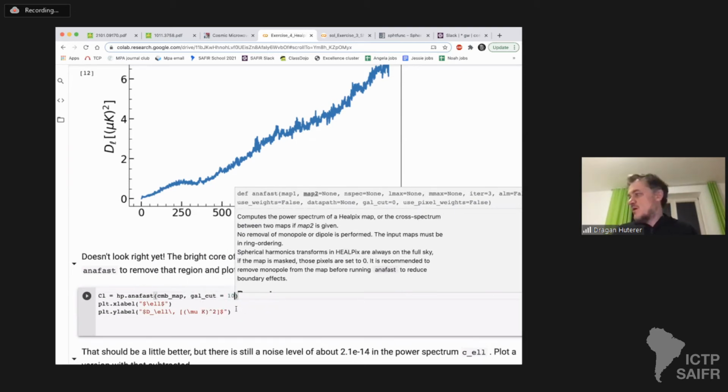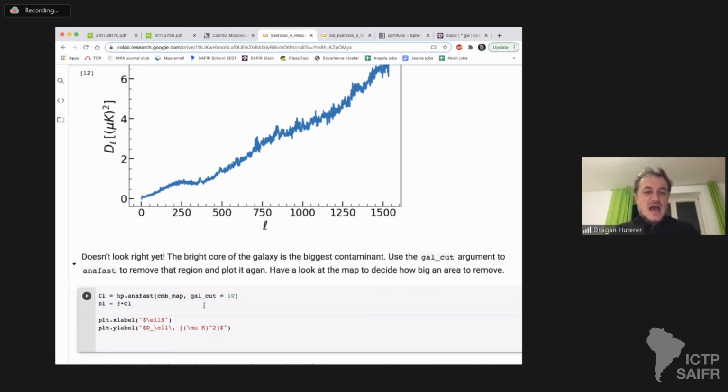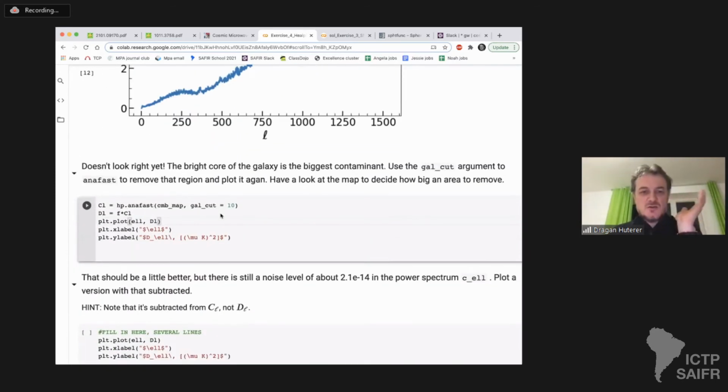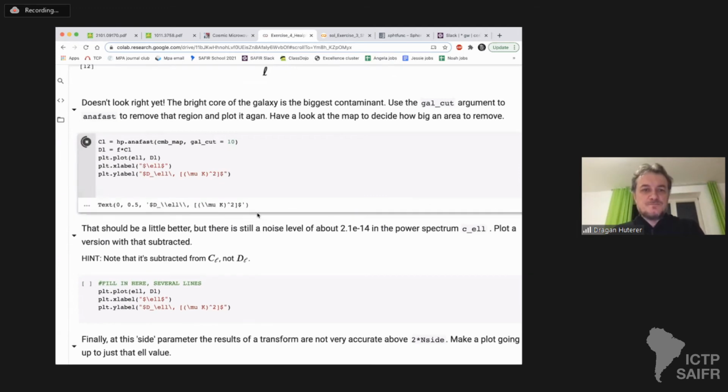It knows it's degrees somehow. But because I went back to the CL, I have to repeat that this is CL. I don't have to repeat F, F has already been memorized, but DL is going to be different because CL is different. And then I need plt.plot of L and DL. So these commands are the same; this is the only new thing. So I just made a galaxy cut. What's 10 degrees? Remember, it's 90 degrees to the North Pole. This means plus minus 10, by the way. So that was a pretty thin cut, so it should be okay. I hope for a better result, and it should be better in a moment.